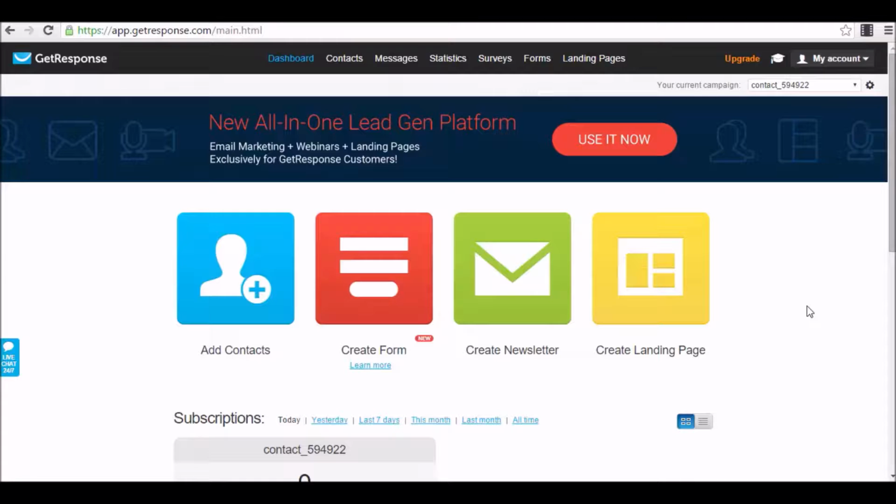We were talking about GetResponse, and now I want to show you some of the options that you have with GetResponse. First of all, I want to show you guys how you can create a form in GetResponse, a form that you can integrate into your website to give the option to your visitors to subscribe to your newsletter.